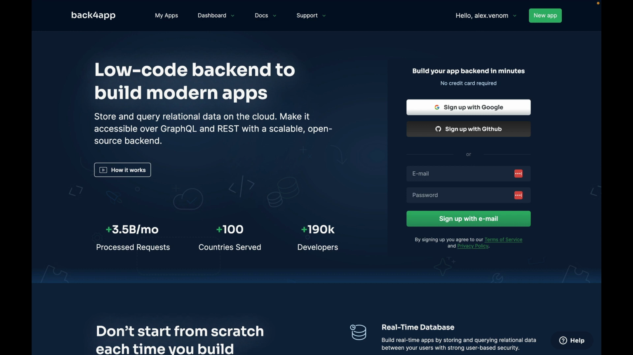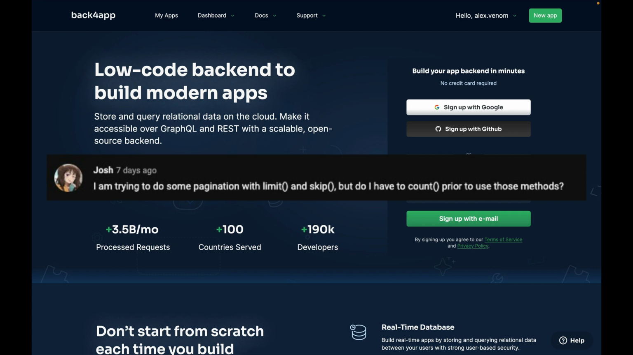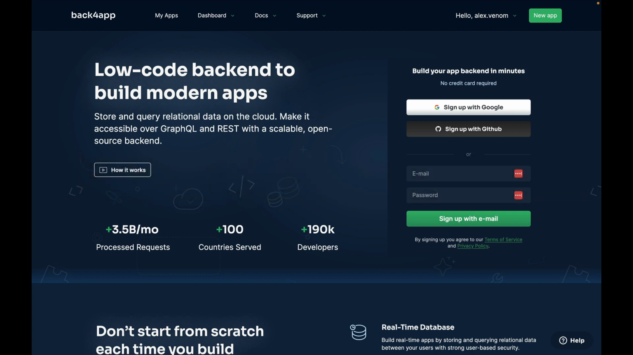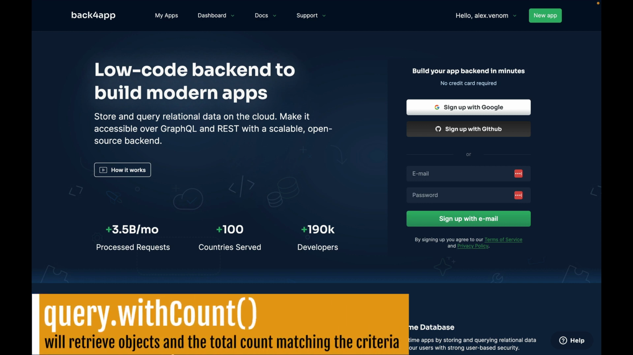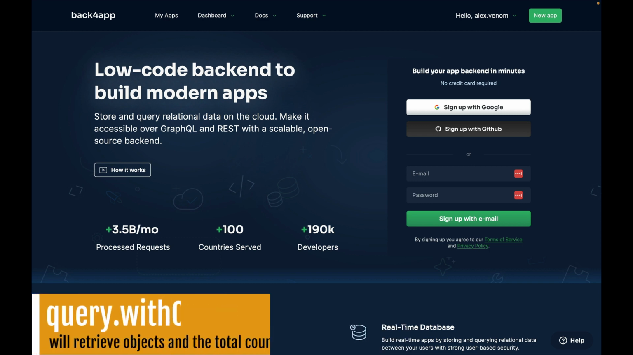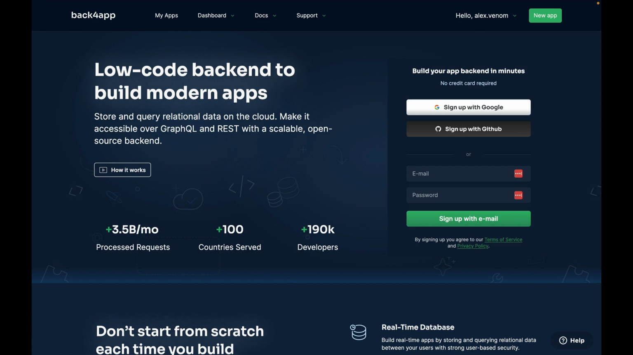Josh asked, I'm trying to do some pagination with limit and skip, but do I have to count prior to use those methods? Hi Josh, thank you so much for your question. Well, you can count so you know exactly how many records you can skip for every page. But if you don't want to call the count method, you can always run your query with the withCount method. This will append the count to your query so you know, doing just one query, how many records you have and how many pages you can build with it.